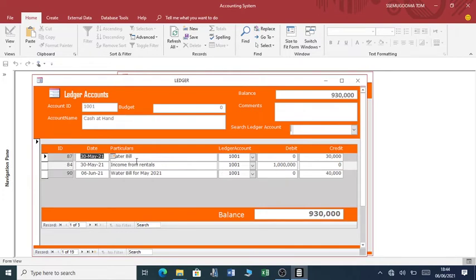I'd passed some entries, but as you can see, I'd passed water bill some time back, and I'd also passed income from rentals. I've just passed water bill for the month of May 2021. Sorry for the barking dog, but I think you can hear what I'm saying. There's a dog in the background.